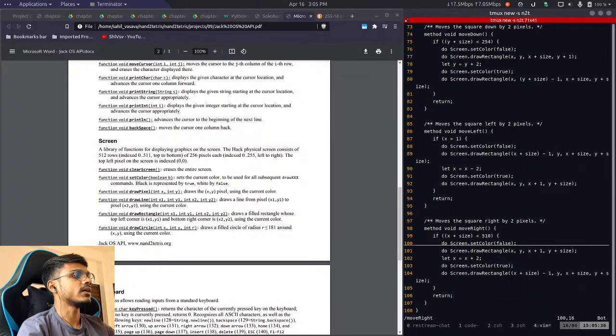Oh yeah, I get it now. This set color false will first clear. Okay, first we need to clear this rectangle. So select the rectangle where it was previously. It was at x and y coordinate and x plus 1.